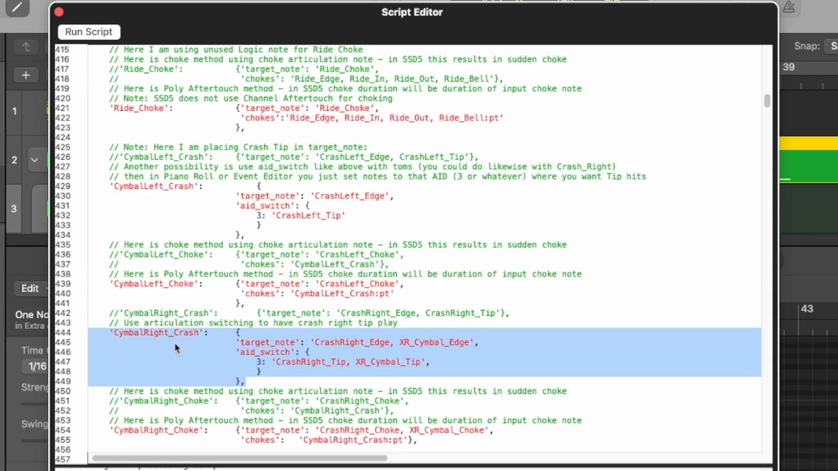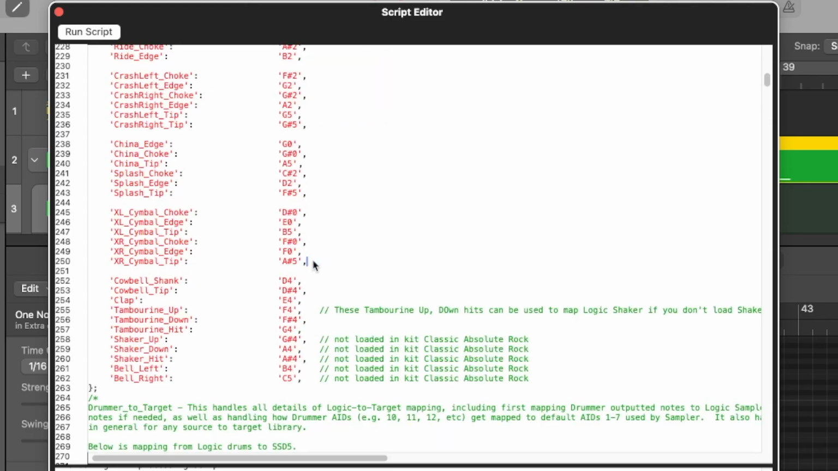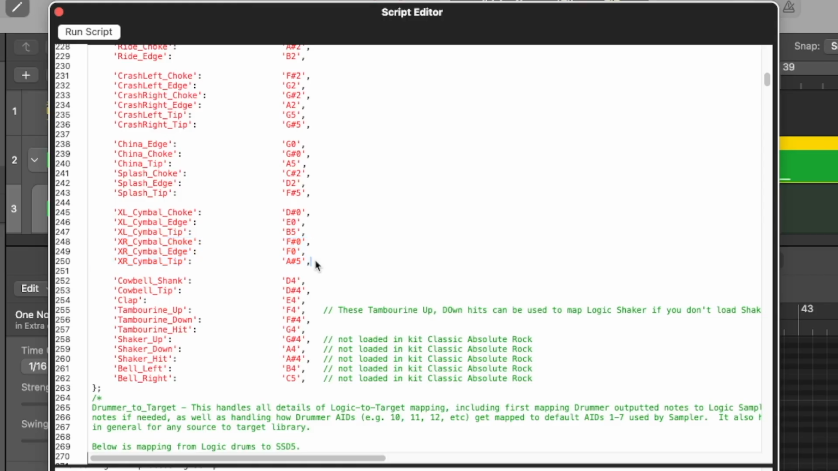Instead of Logic's right crash triggering the same right crash in Steven Slate Drums and the same tip, now every time there's a Logic crash right, it'll trigger either the crash right edge in Slate or that XR cymbal edge that we added. And likewise, when we add that articulation ID 3, that's either going to trigger the regular crash right tip or the XR cymbal tip. And we didn't do anything with the mapping. We already had those entries up here. They just weren't being mapped.